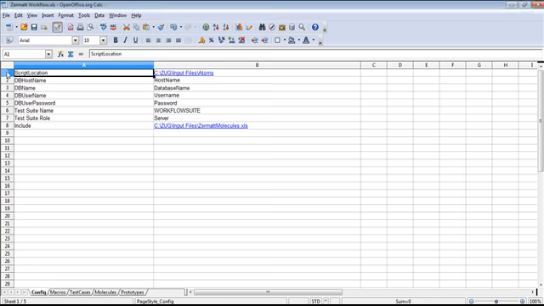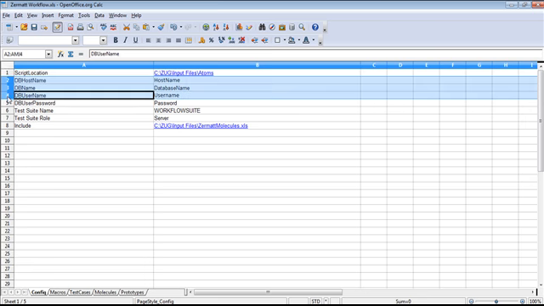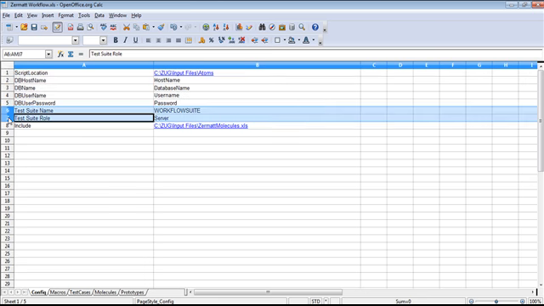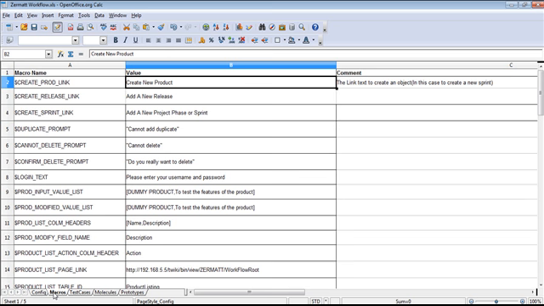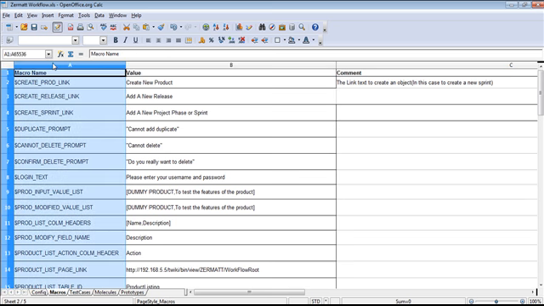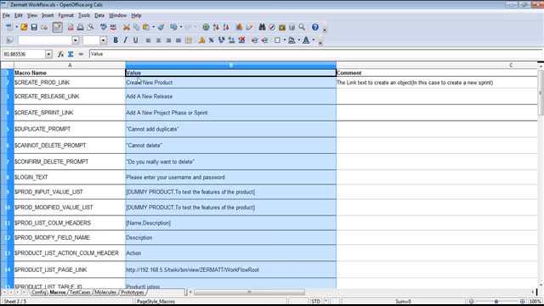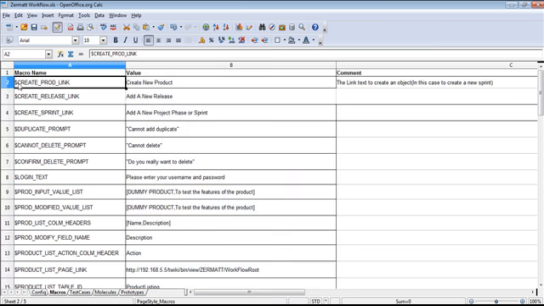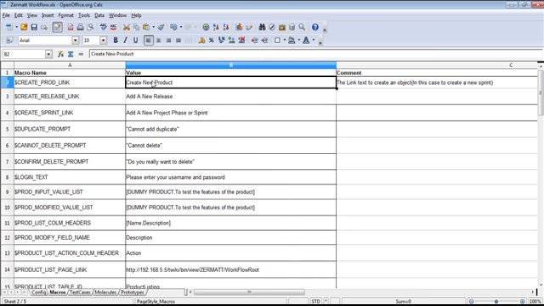Config sheet contains configuration details like the location of atoms, database credentials, test suite name and role, etc. The macro sheet has 2 columns. The first column contains the name of the macros and the second column contains their corresponding values. The name of the macro is prefixed with a $ sign. The values assigned to macros are stored as strings.